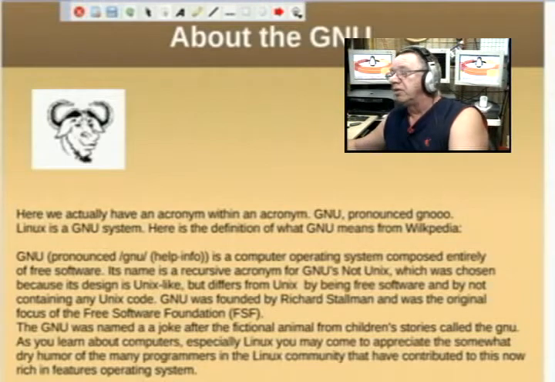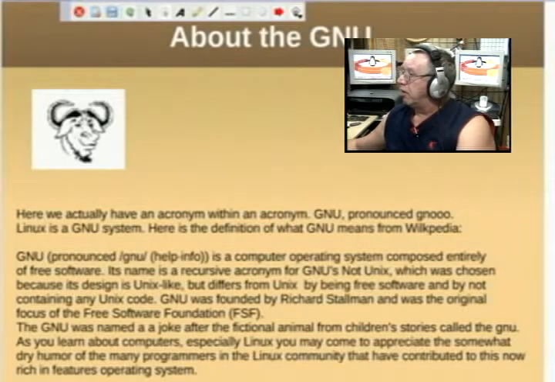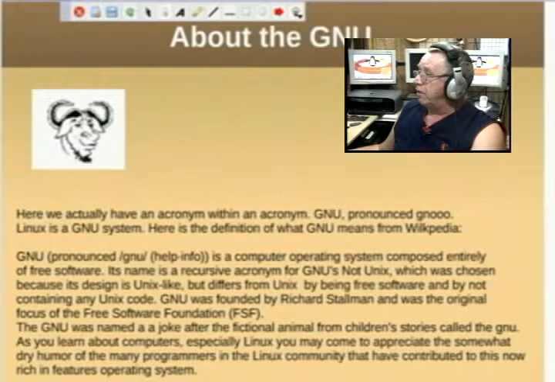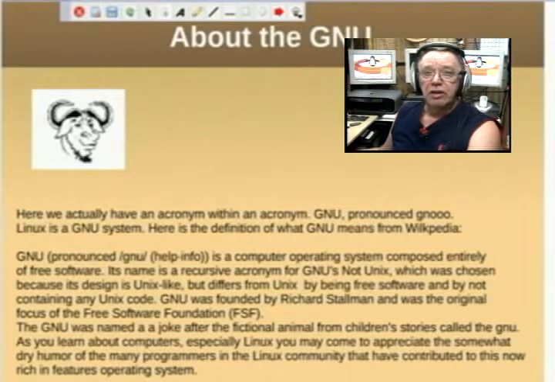Now I want to talk about the GNU, which makes this all possible, started by Richard Stallman, and it is a foundation for free software. And as he says, free software is not the same as free beer. If you're using it commercially, you should contribute something to it. If you're using it to learn, it's absolutely free. If you're using it for personal use, it's absolutely free. And this was formed as a joke on the fictional animal, the GNU. That's what this little character is here. And again, GNU is a recursive acronym, meaning GNU is not Unix. So it's Unix-like, but not Unix.